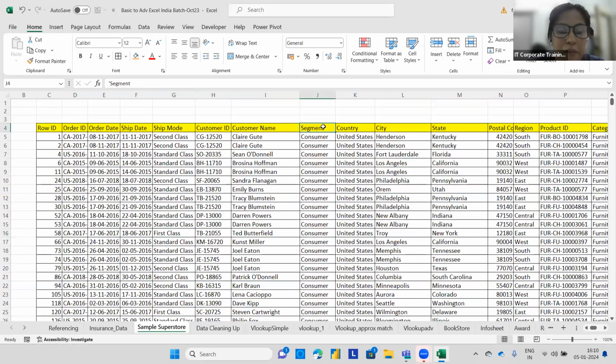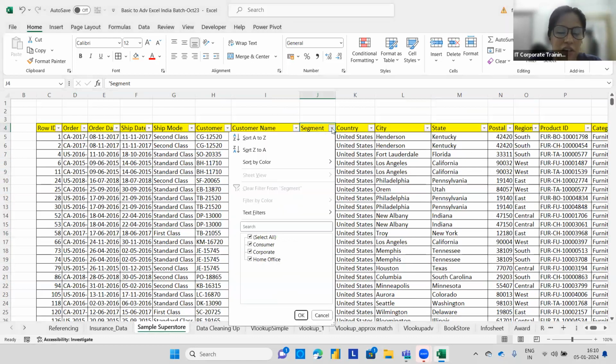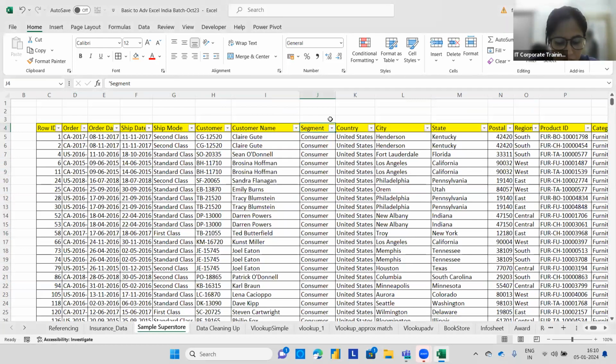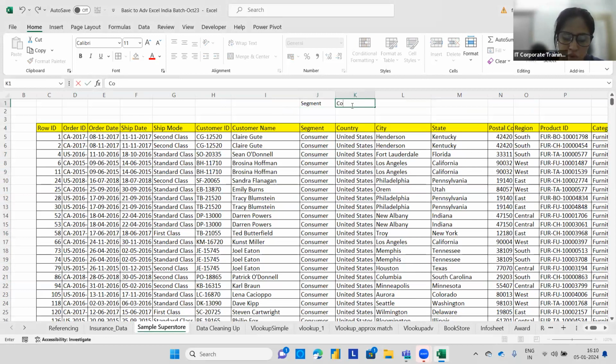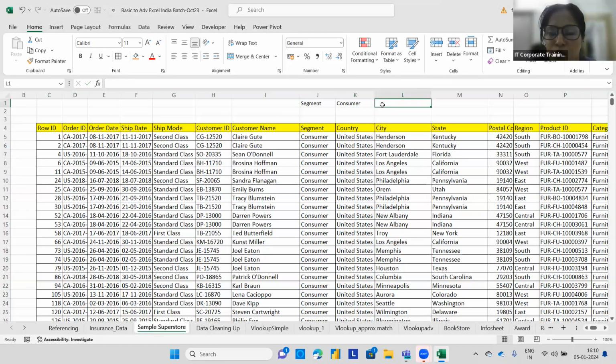Now, can you see how many segments you can see? First of all, you have to apply filters on the data, Control Shift L. If I want to see how many segments are there, can you see there are consumer, corporate, and home office, correct, ma'am? Yeah. Okay. Now, what I'll do is I'll apply the conditional formatting on this data where my segment is going to be only consumer. That means I do not want to format the rest of the data, but I only want to format the data where the segment is consumer.